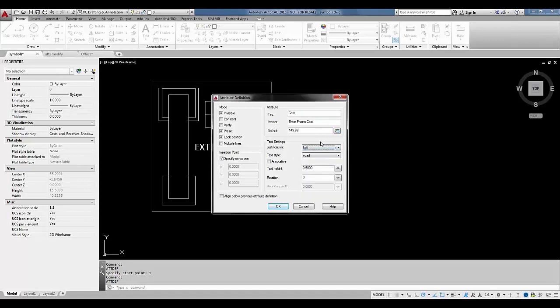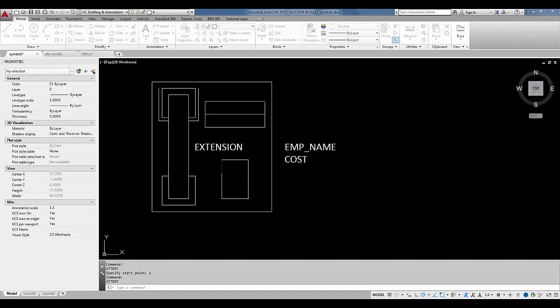And this time, I'm not going to touch any of this actually. This time, I'm going to select this little checkbox, and you'll really like this. I'm just going to click OK, and it places it in alignment underneath the original attribute. Now, note extension, emp, and cost. Those are the three values in that order that I added.